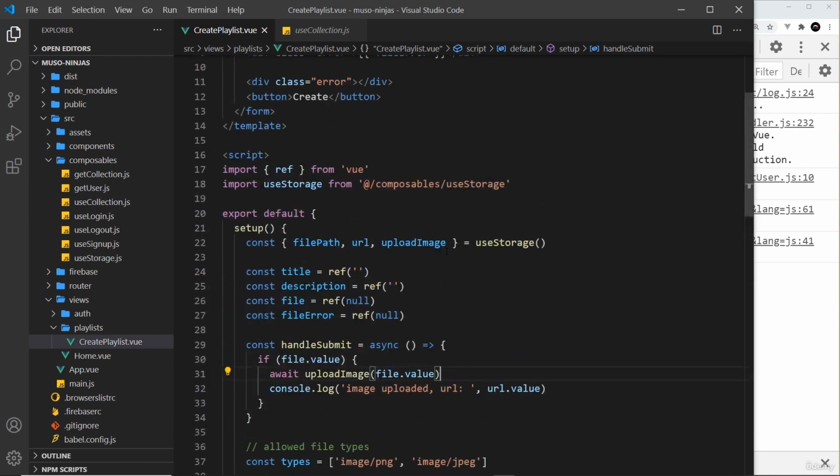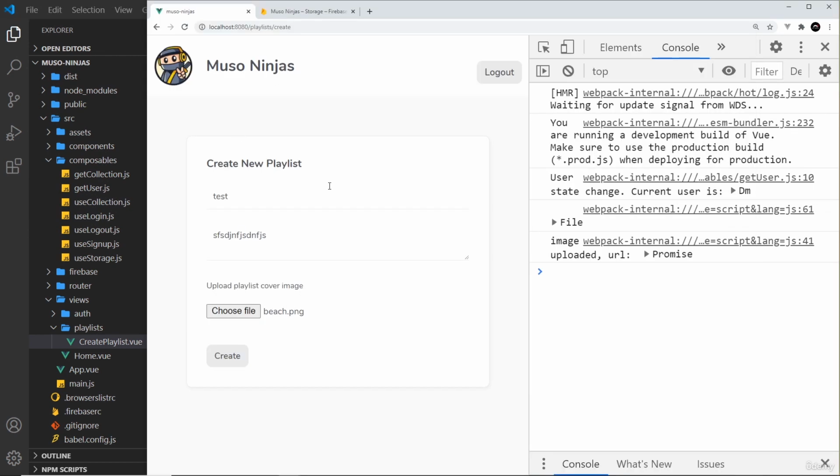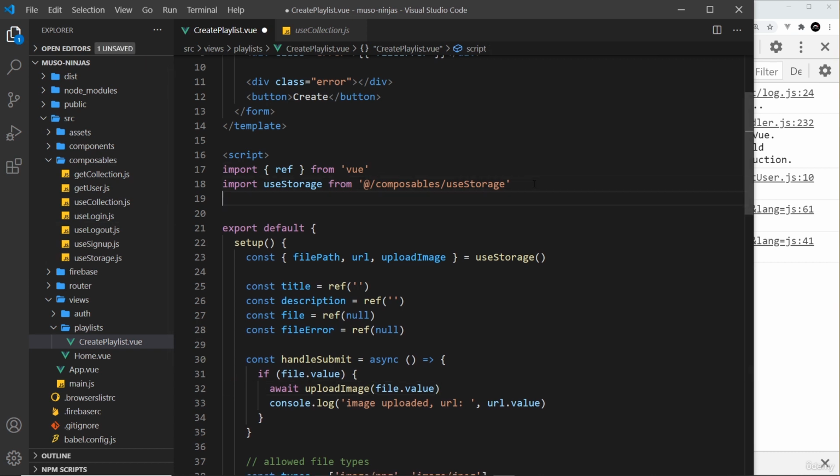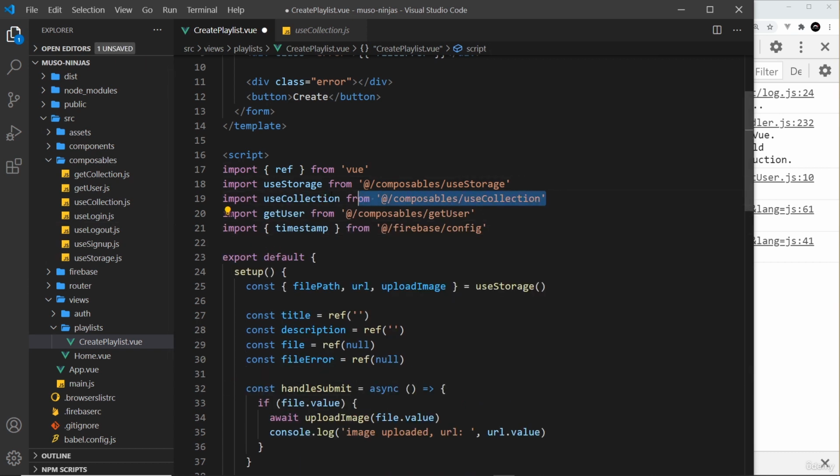So the first thing I want to do inside create playlist is to import a few things that we need. And remember, this is the component for this form right here. So I'm going to import a few things. I'm just going to paste them in.